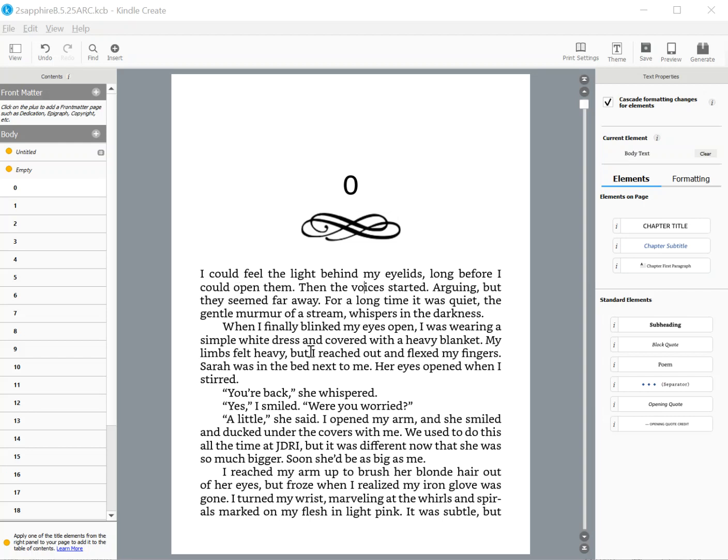Sorry this isn't a super professional introduction to Kindle Create because I don't actually use it or recommend it that often, but it's a free program provided by Amazon that makes it easier to format your books if you don't want to learn how to format your books in Microsoft Word, which is a lot more complicated. There are some other options.